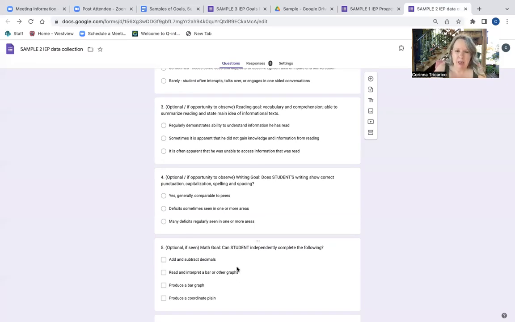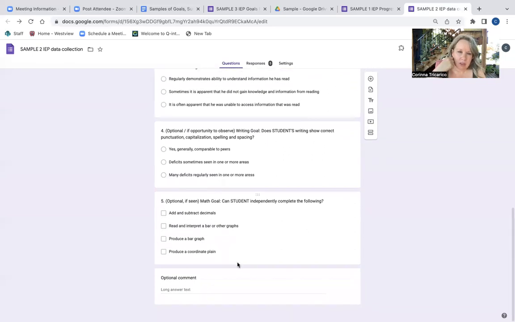This 5th one was a math goal that a student came in with all of these. And so I turned it into a checkbox instead. Are you seeing any of these, the student being able to do these independently?